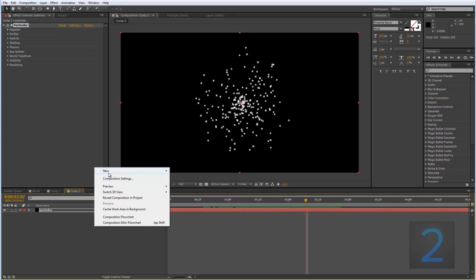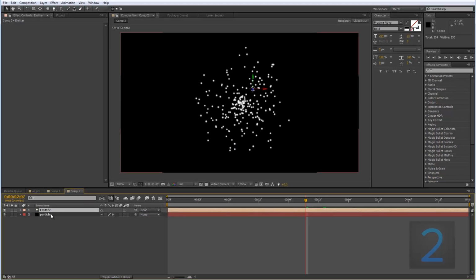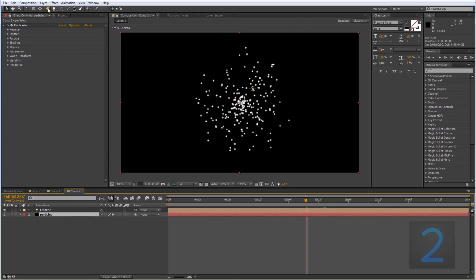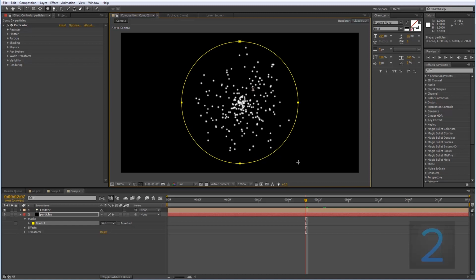So to do this, I will first of all get a new light, call it emitter, go to the particles layer. I'm gonna get the ellipse tool and draw a perfect circle from the center of the frame, and hold Shift and Control to draw a perfect circle going outward in all directions like this.